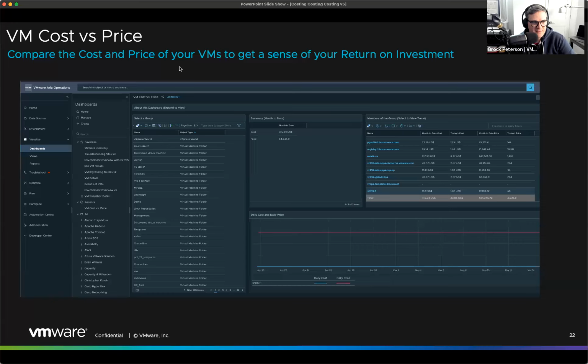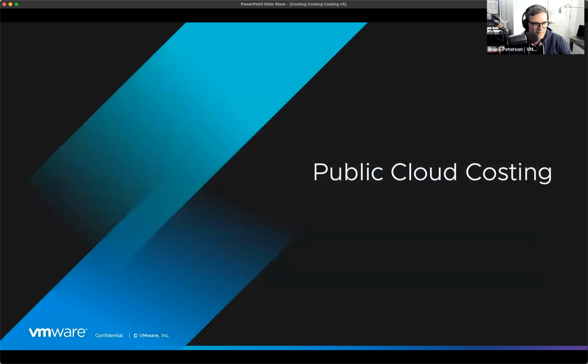But this gives you visibility into your profit, right? So not everybody on this call is a profit center. I get that. But oftentimes when you're building VMs, you do want to put some sort of delta on there to make a profit. So with that, Brian, I think we're off to public cloud costing and cloud health.